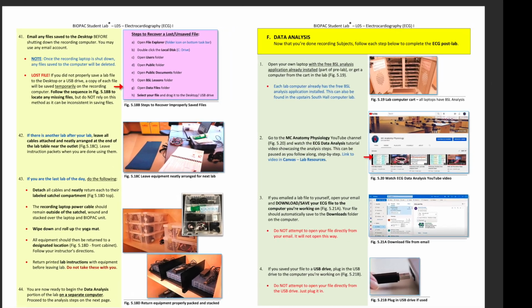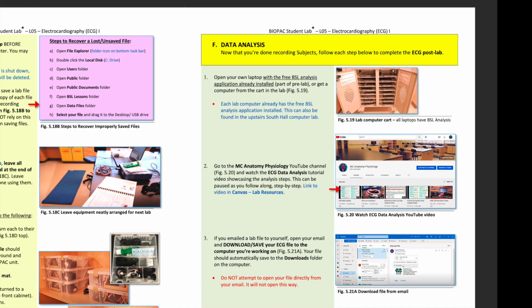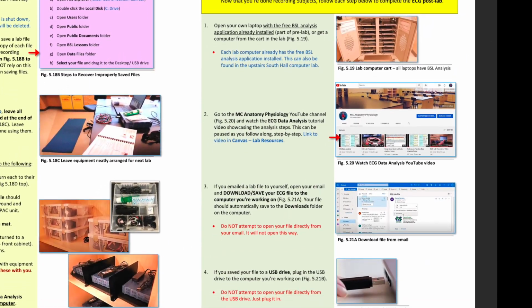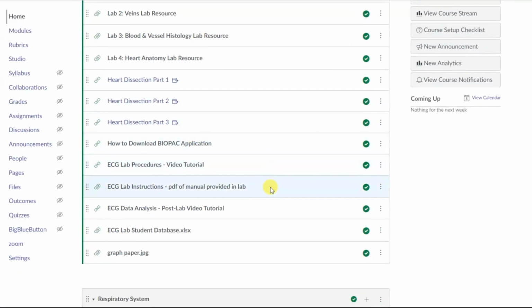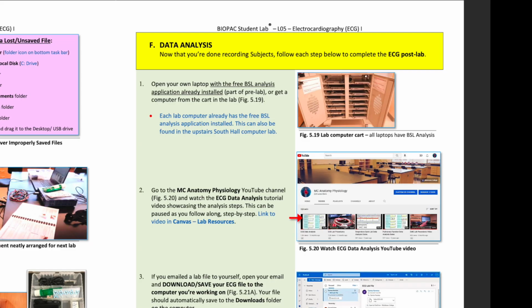To begin data analysis of your ECG file, turn to the Data Analysis section of the ECG lab procedures provided in Lab. A PDF of these instructions can also be found in Canvas AMP2 Lab Resources beside the link to this video. The first step in the instructions is to get a computer with the free BSL application. This is the same software that was downloaded as part of the pre-lab.